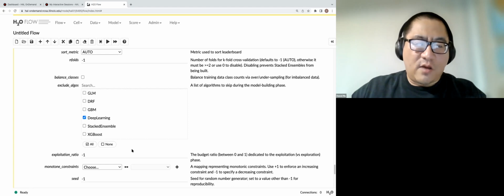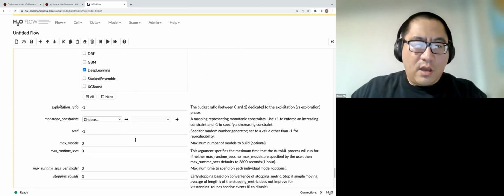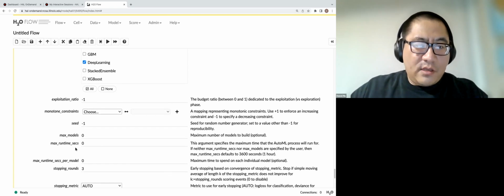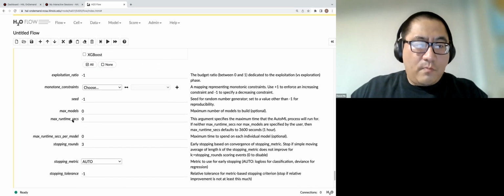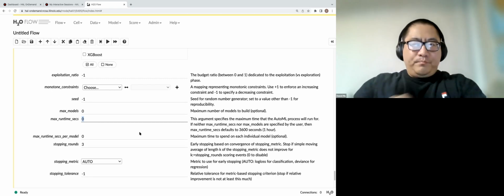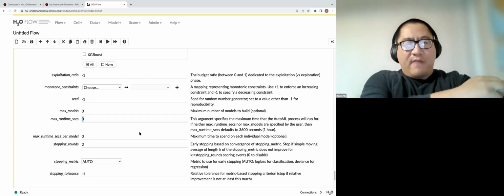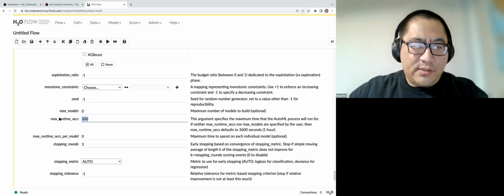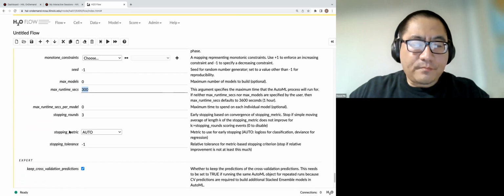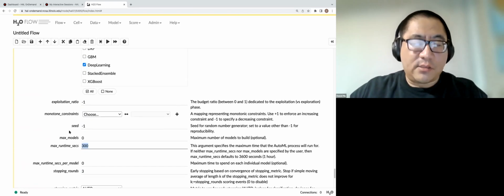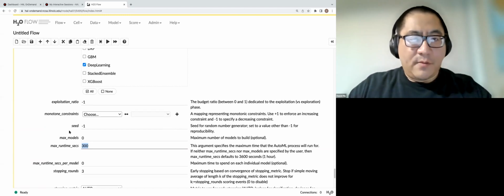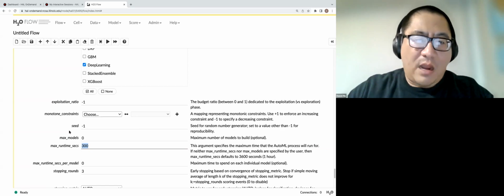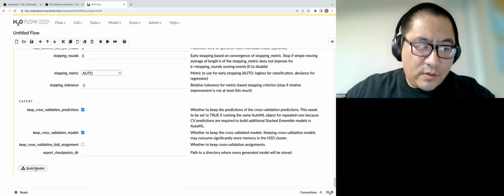If you want to try it out yourself, you are more than welcome to use all those algorithms to find the best one. And then there's a max model and the max runtime seconds. Let's say I only have 5 minutes. In the 5 minutes, I need to find out which model is the best. I will just input 300 seconds, and the whole thing will run for 300 seconds. It will randomly select different methods with different hyperparameters, and then we can see what's going to happen.